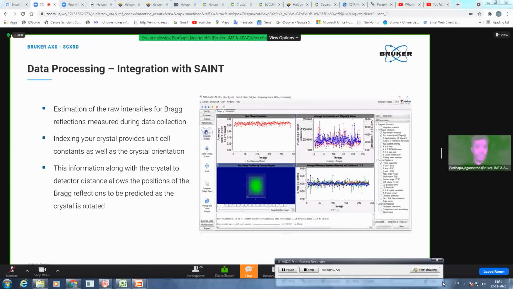So that is the orientation matrix you are determining. The unit cell is nothing but an orientation matrix. Along with this unit cell information, if you know the detector to crystal distance, you can predict the Bragg reflection position whenever you rotate your crystal. So using this information, the crystal to detector distance and the orientation matrix, you are predicting the Bragg reflections and trying to model and estimate the raw intensities of the Bragg reflections which you have obtained.